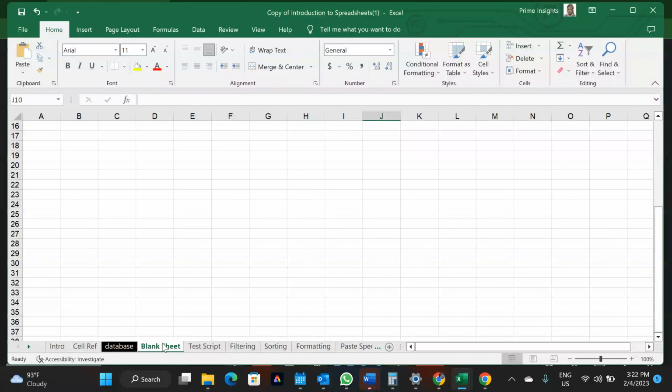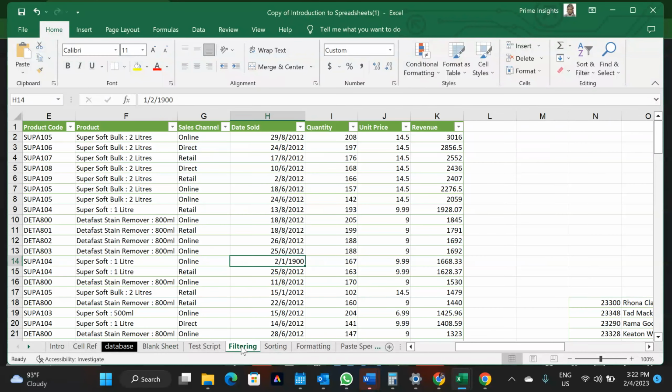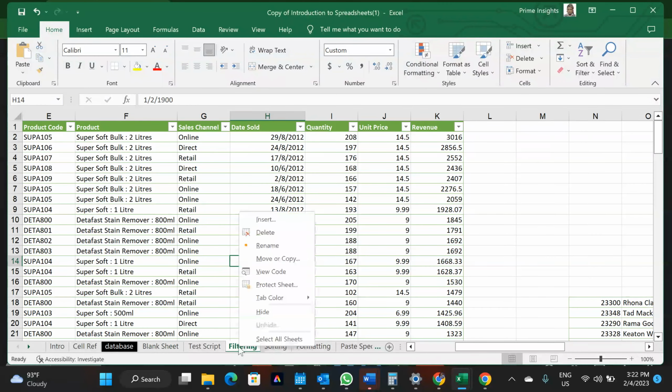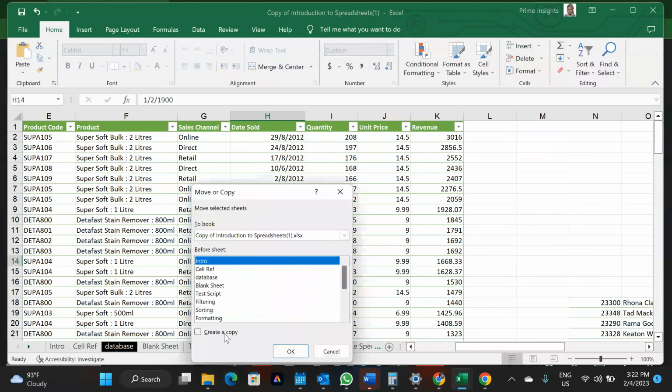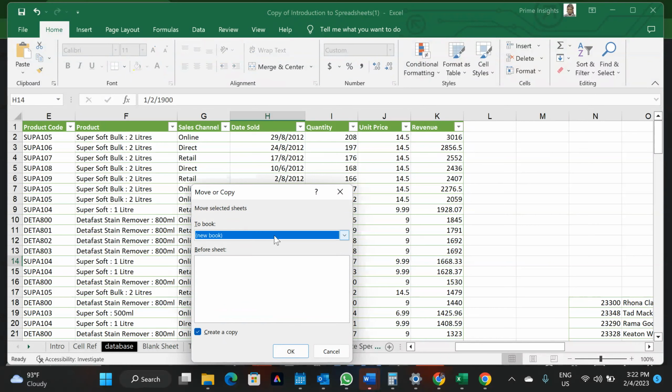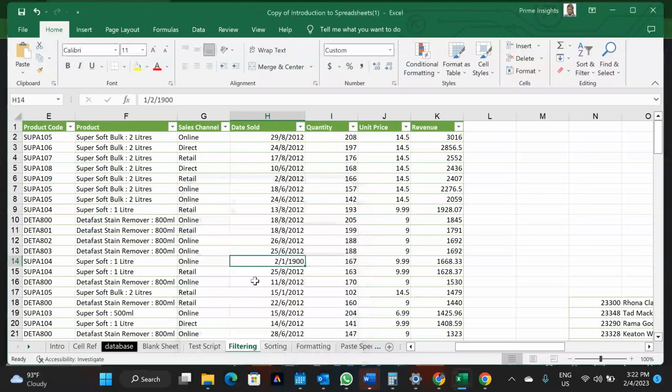Now, I said I wanted to copy. So I come to filtering, for instance, and right click on it. I want to move or copy it. In this case, I want to actually copy it, so I'll create a new copy. I don't want to copy it into any place here. I want to copy it into a new Excel workbook entirely. I'll click on new workbook, or in fact, let me copy it into this one I recently created, after blank sheet. Then I'll click on OK.